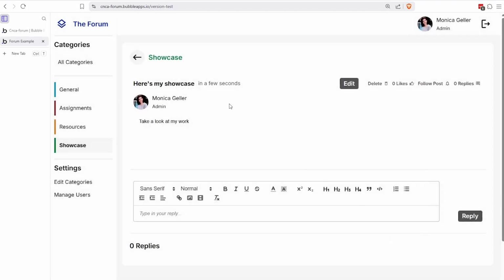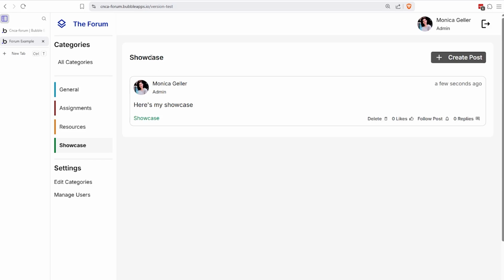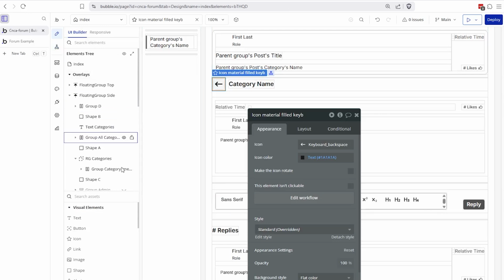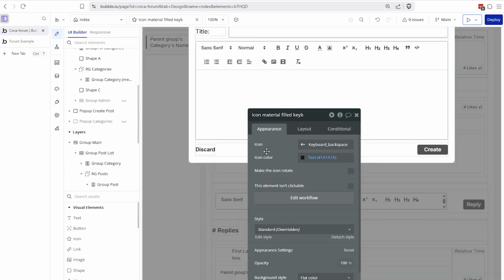Not only are we creating a new post record, but we're also automatically setting the state of that selected post custom state value, and the selected category. So I'm jumping here immediately to this view, and I'm already in the showcase category if I were to go back to it.